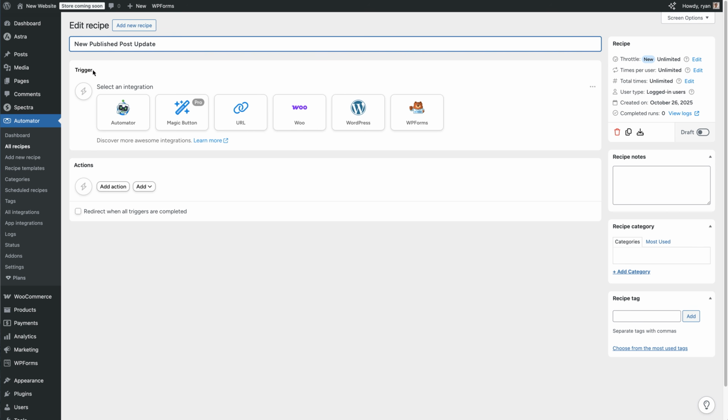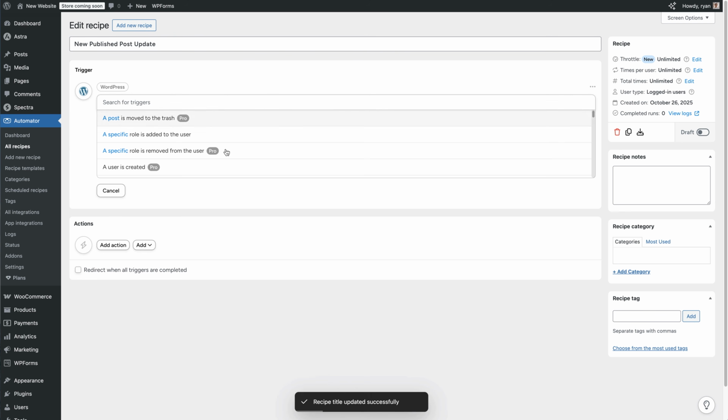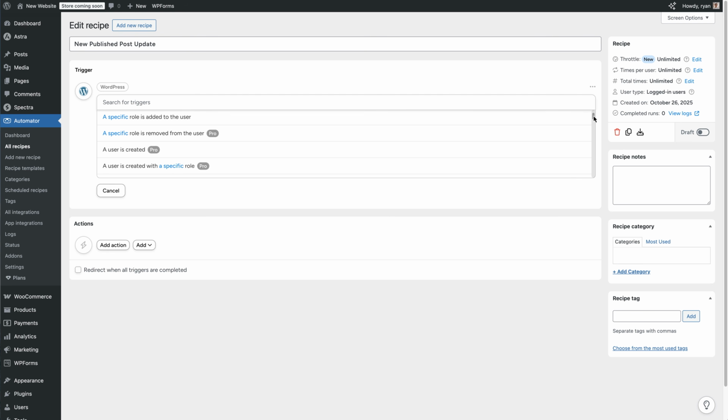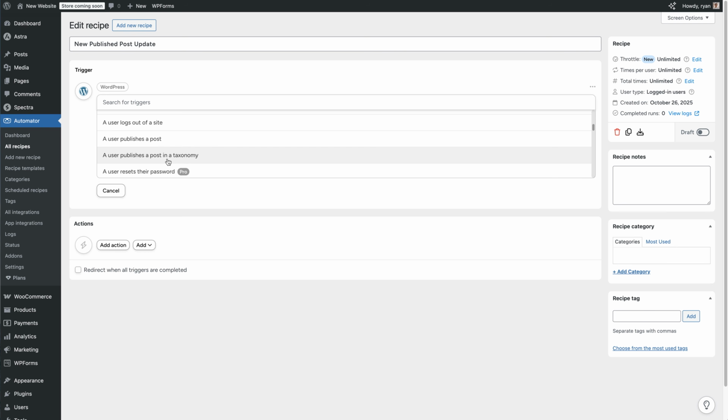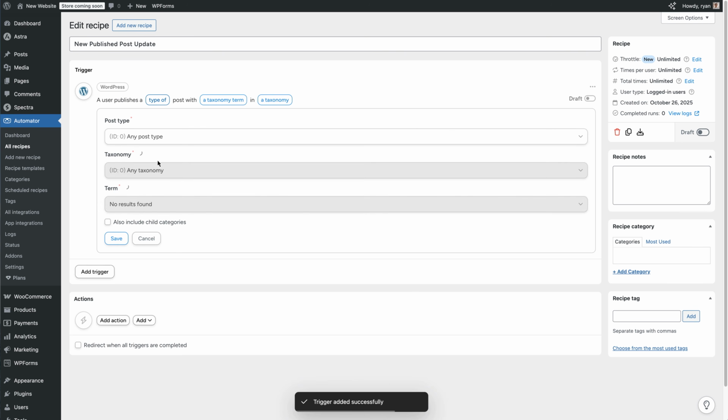Next, we're going to select our trigger, which is WordPress. And then in the list of triggers right here, we're just going to scroll on down to a user publishes a post, or a user publishes a post in a taxonomy. Now I'm going to be using a user publishes a post, but if you clicked on a user publishes a post in a taxonomy, and I'll just talk you through this one, you then get to select the post type.